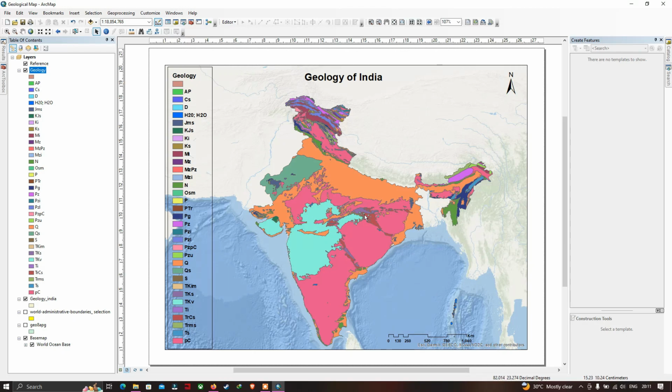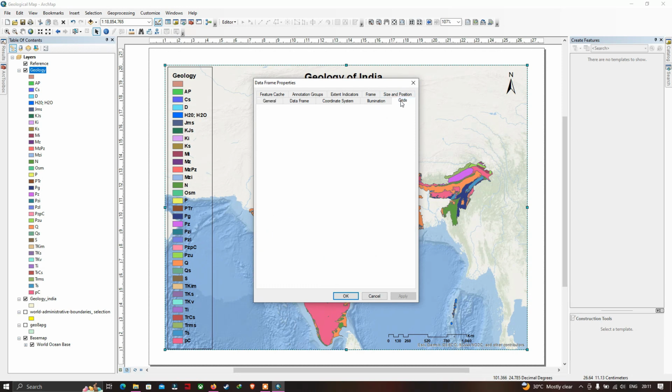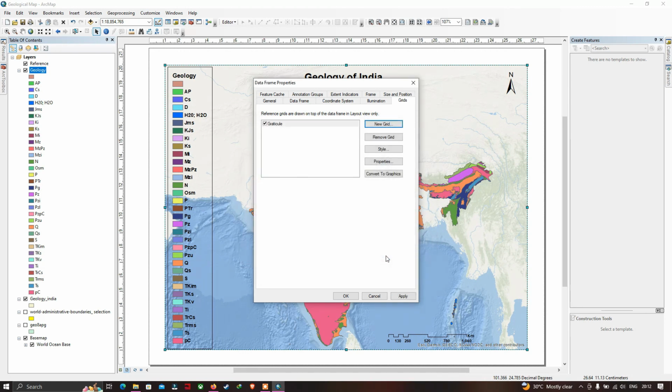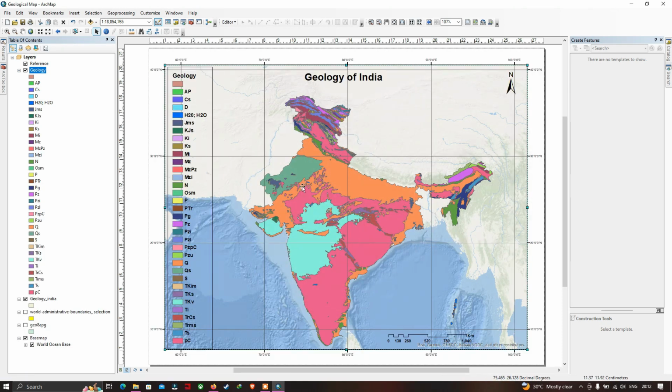The next step is we're going to add coordinates to our map. For that, let me click this layer, right click, go to properties, now choose grids, now new grid. Graticule divides the map by meridians and parallels. Let me select this particular option and click next. Now select this option, and major and minor division, click next, and next, finish. Yes, so apply. We have indicated that the new grid has been added here. Now click OK. So we have our latitudes and coordinates represented on all sides of this map.